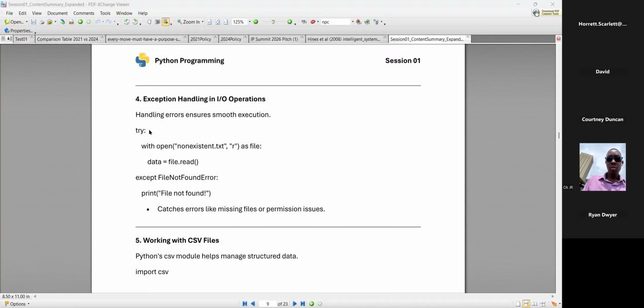So the key thing here is the keyword called try. This signals that you are putting your error handling in place. And the code that you want to wrap is going to be indented underneath the try. So if you realize here, we're trying to open a file, and after we open the file, we're trying to read the data. Those are the two lines that we're associating with the try command.